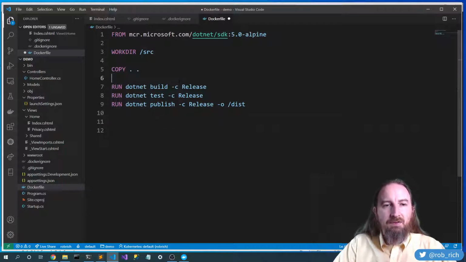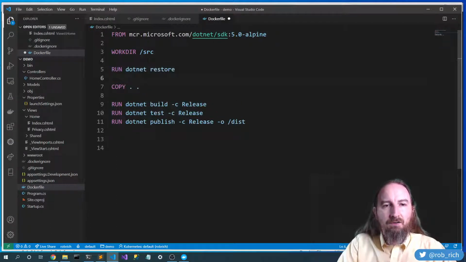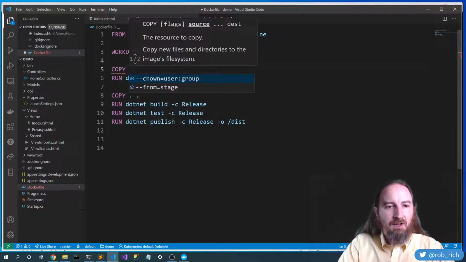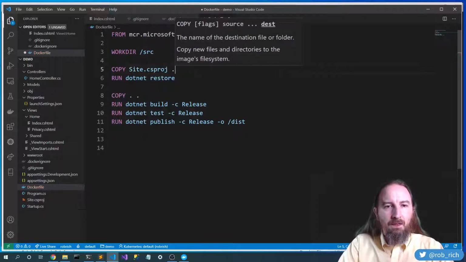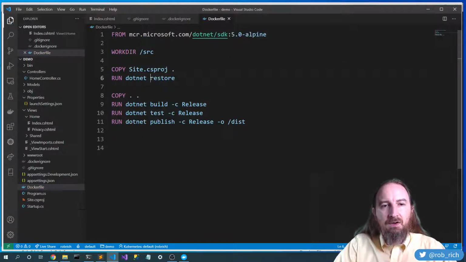Now I'm going to leverage the power of Docker's layers and caching, and we'll say copy in site.csproj. And now if any of our NuGet packages change, we will re-restore them. But if our NuGet packages don't change, we will rebuild our application faster. Nice. Now let's start a new container.